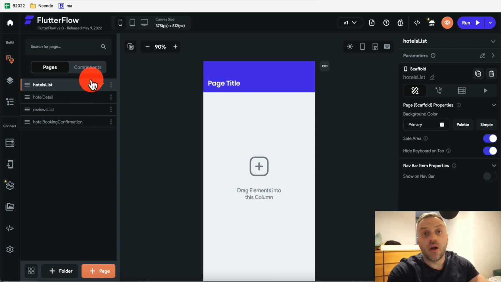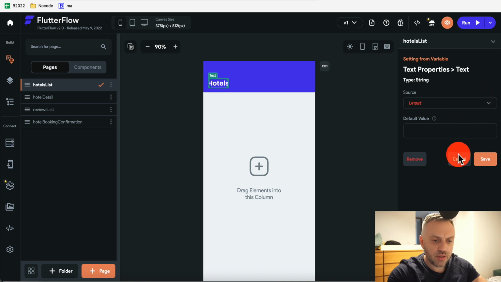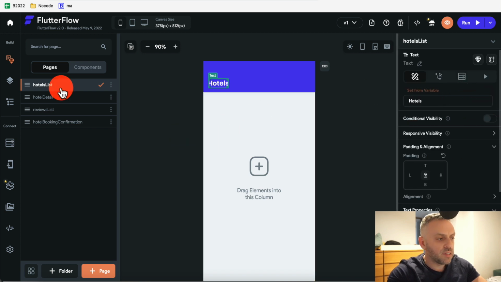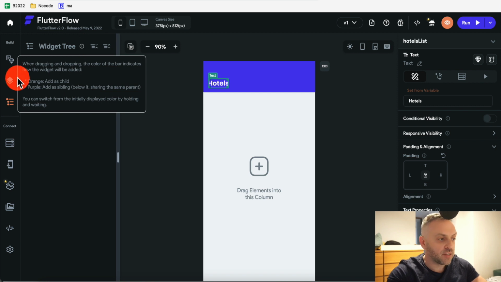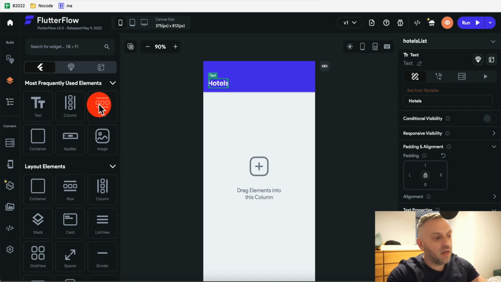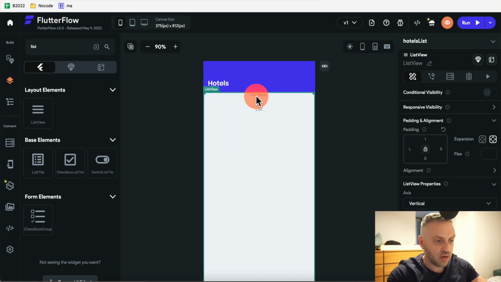And now we need to start displaying the data, right? So if you go to hotelsList here, this is hotelsList right here. We can change the page title. We can say hotels, which is what it is. Now we can go over here to the widget tree and drag a widget, some element. Typically what you want to do is search for a list view. You can have a list style, but we're just going to start with something very simple, a list view. So I'm going to drag it right here. And now we have a list.